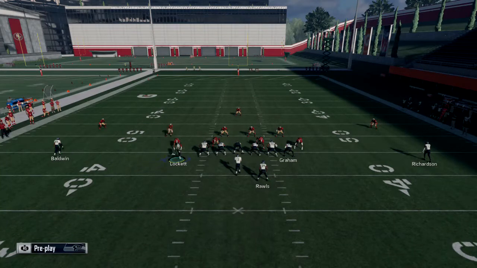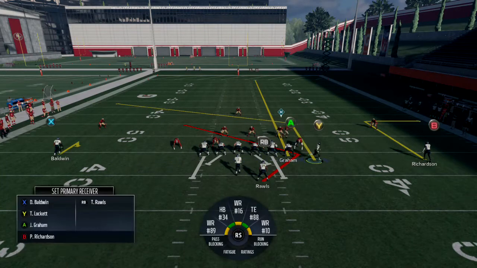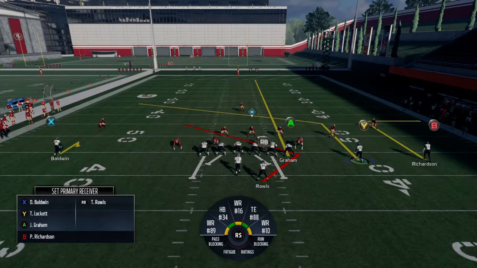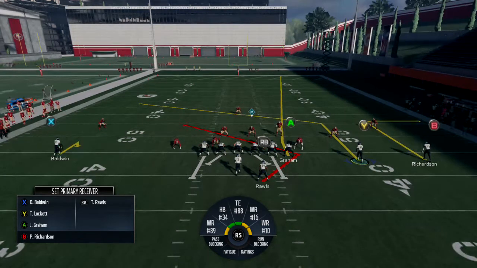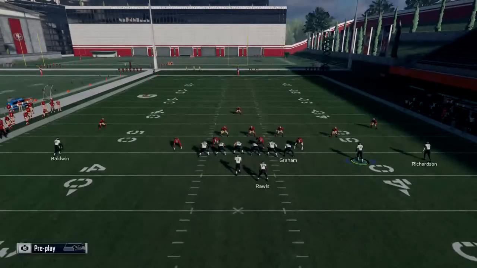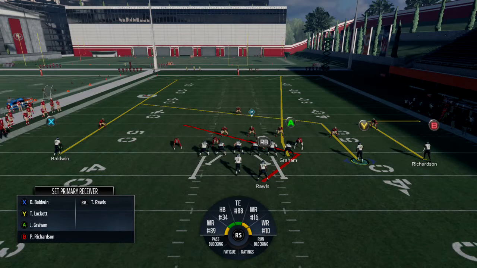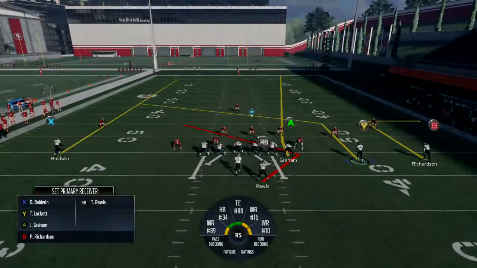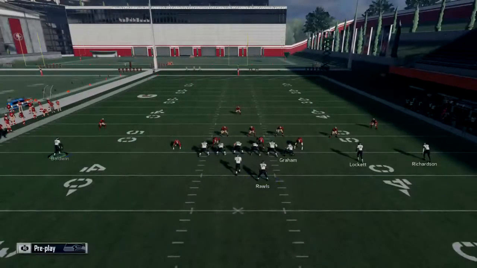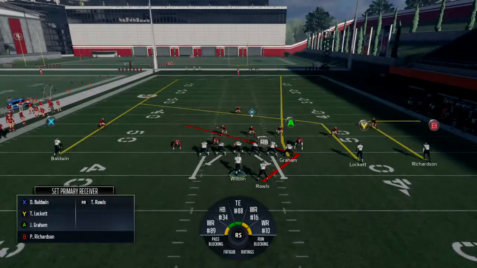Also versus cover two, if you want help beating cover two, we like to motion over this post route, then fade Graham. Versus cover two, that actually helps get the post a little bit more open. You probably want to streak Baldwin versus cover two as well to keep the other safety honest. And then you can easily hit Rawls or whoever my slot is right now. Lockett. Oh my god, I hate indigestion.